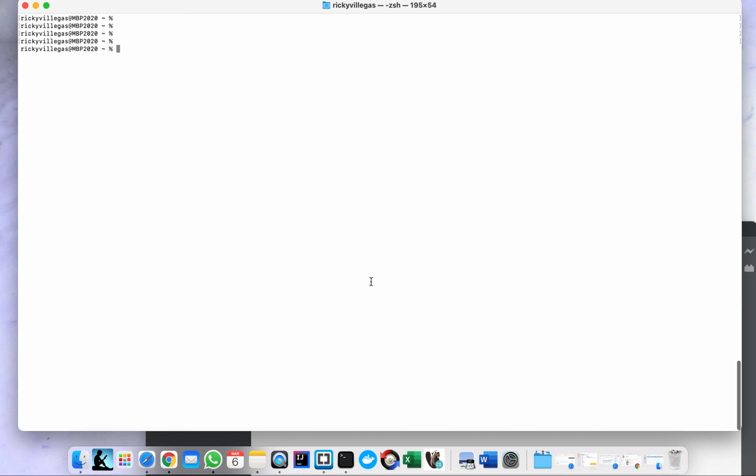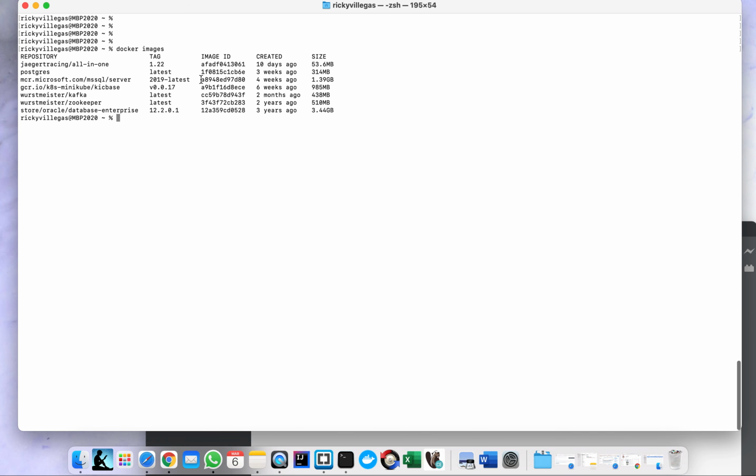First, let me check if I have an existing image in my machine. Let me display the images in my machine. So far, I have here Postgres, SQL Server, Microsoft. Okay, so basically, I don't have MySQL server yet. So let me install the MySQL server.